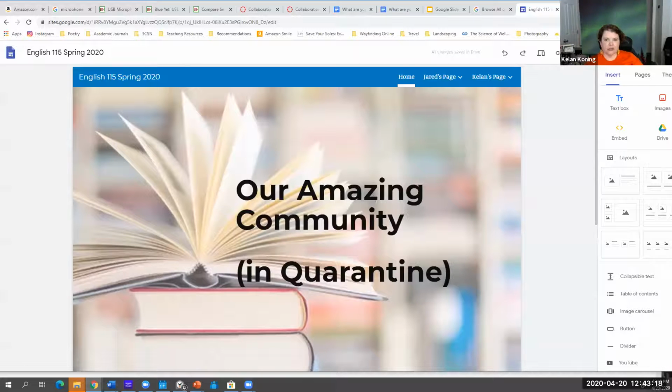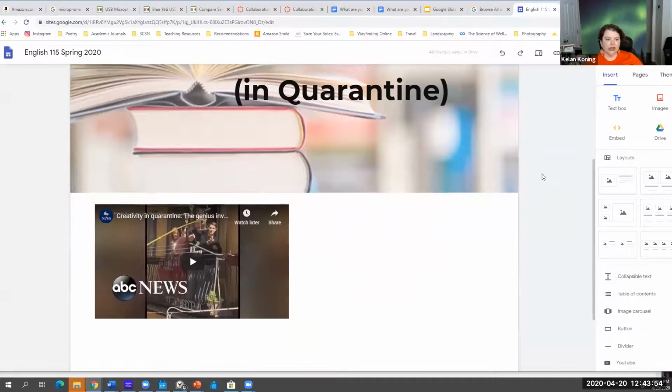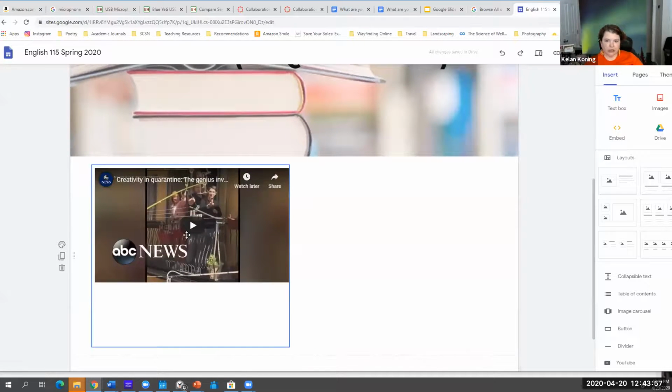And you can use Wix and some other different websites, but this is a pretty straightforward way to make a portfolio, and you can do it individually, or the idea here is to actually have the entire class have their pages inside their different portfolios inside of one larger portfolio container. And so our amazing community in quarantine, which is kind of what we've been talking about in class, I'm able to embed video here, things like that. So you can add images, you can insert the pages here, you can add collaborators.